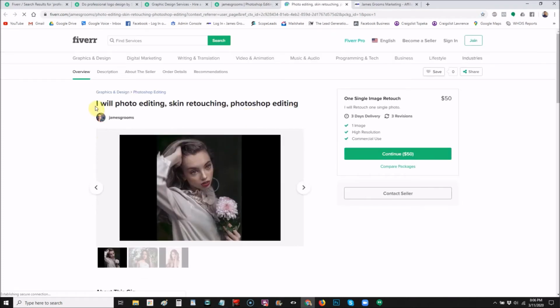So what I want to point out here is the title. I know that this is not grammatically correct. It says "I will photo editing, skin retouching, Photoshop editing." The reason it says that is because when you create a gig as a seller to offer a service to the public, the title automatically includes the words "I will." And you're limited on the amount of characters that you can put in the title.